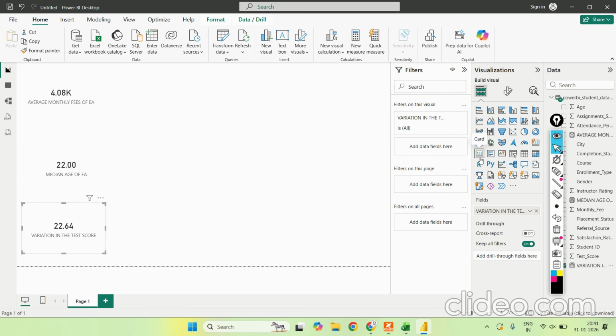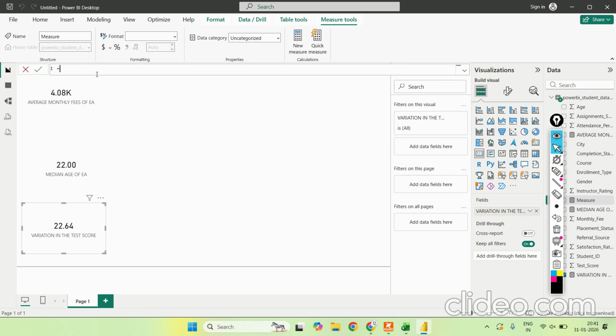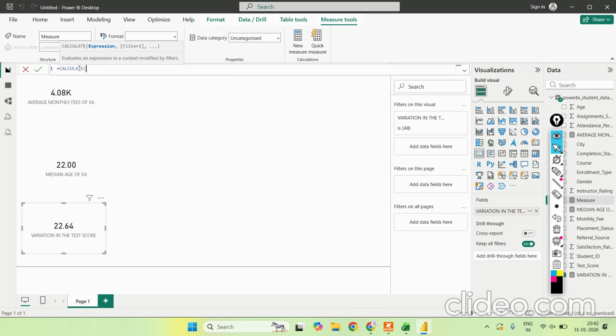If I want to check how many male data is present, that means how many students of Ecovision Academy are male and how many are female, what can I do? I can again go to modeling, then new measure, and give equals to. To calculate how many male students or female students there are, you have to use two functions. One is calculate, another one is count. So at first we have to use the calculate option.